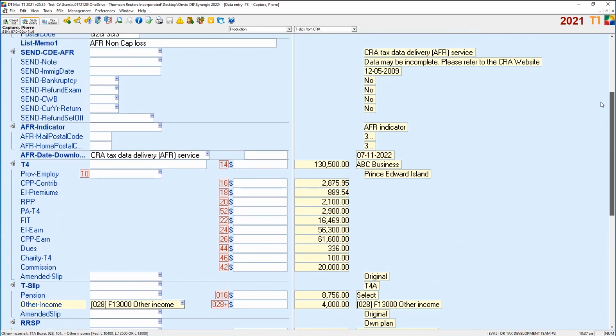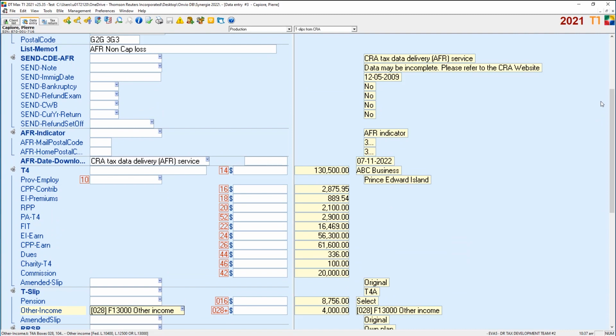And as you can see, all the information, all the slips are currently on the right-hand side menu in our client's data entry screen. We will need to import the data in the production return in order for us to complete the client's tax return and e-file the return to the government. So when you're e-filing a return in DTMax, you're actually filing the production return.